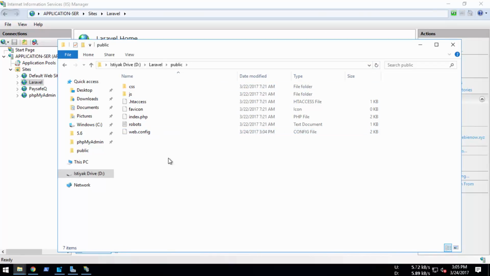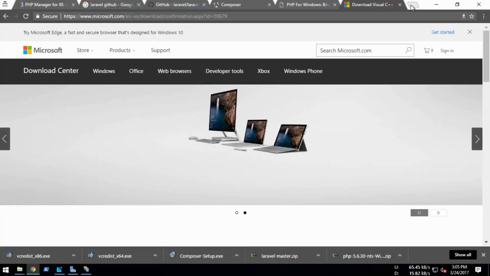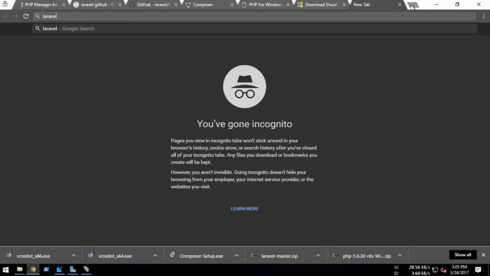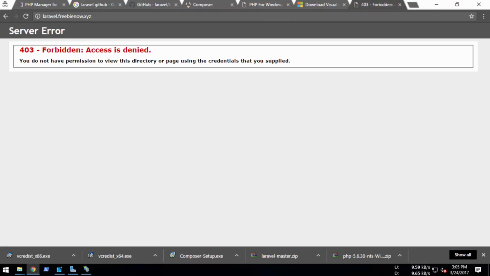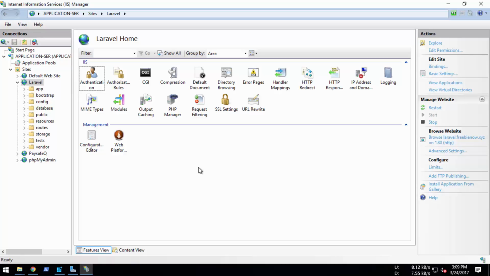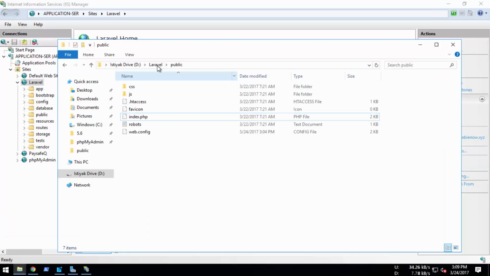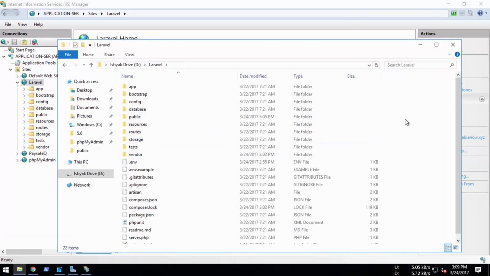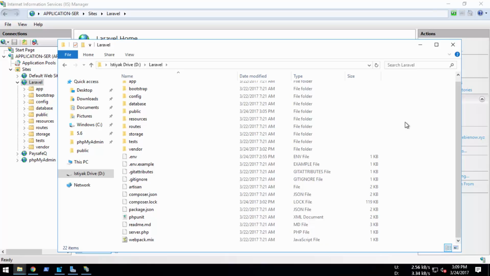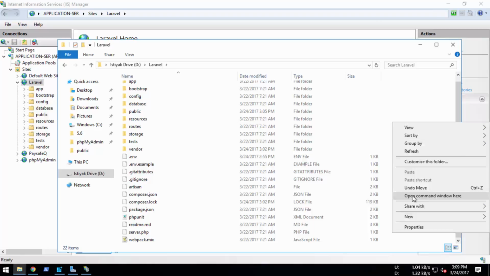So we have Laravel configured, but one more thing. If you browse our site that we installed, laravel.freebnow.xyz, it says forbidden, access denied. So we're gonna configure one more thing. Go to the Laravel directory, then you have to press shift, right click, and open command window from here.